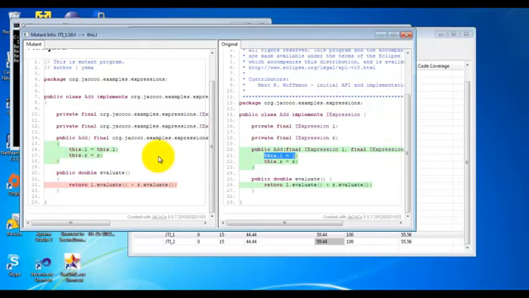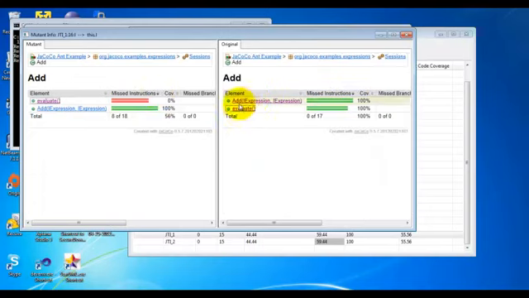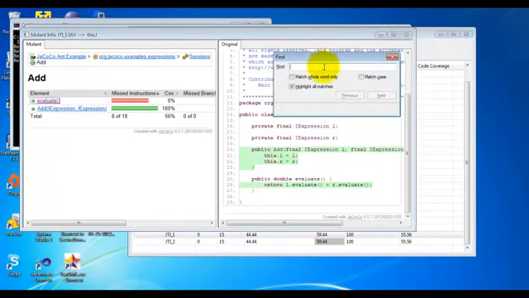Some helpful shortcut keys that will help you navigate through these reports. You can use backspace to go back to a previous window. And you can also use Control F to search a source file, and you can find anything you want to find easily.